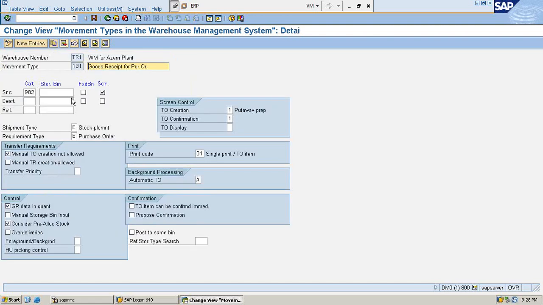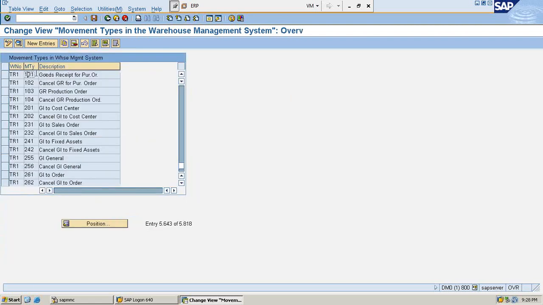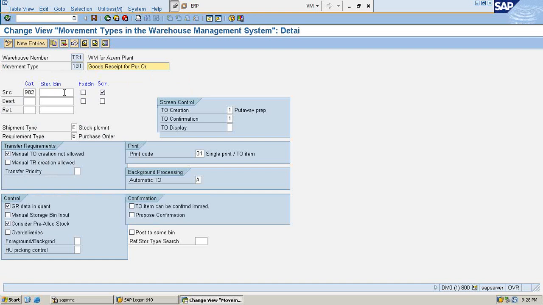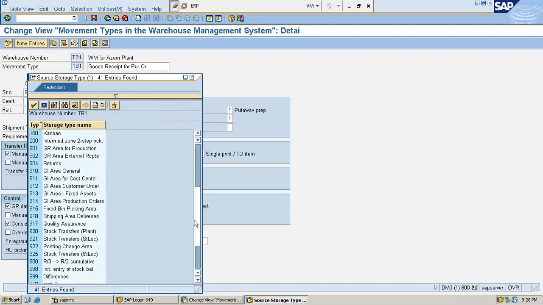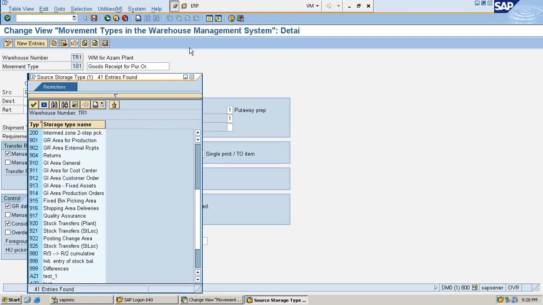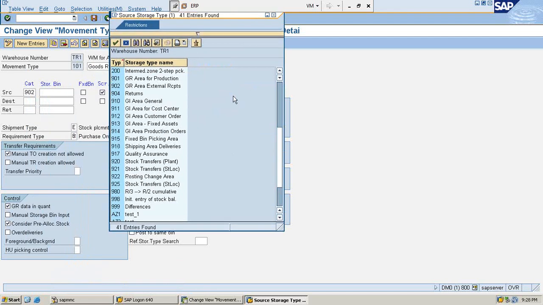So, TR1 101 movement type. In the 101 movement type, we define the interim storage bins. The storage type and interim. Whichever storage types start with 9 are all interim storage types in the standard. So we have many standard interim storage types maintained here. 901, 902, 904, depending on the process we use the respective storage types.